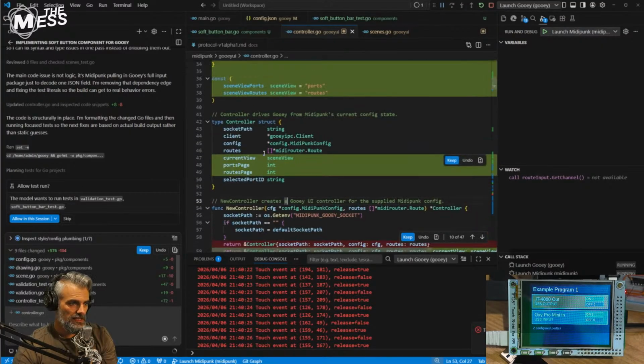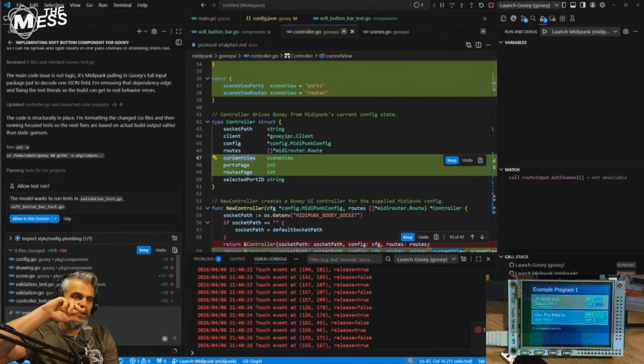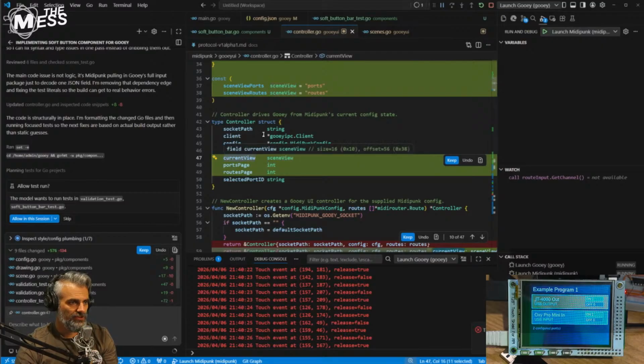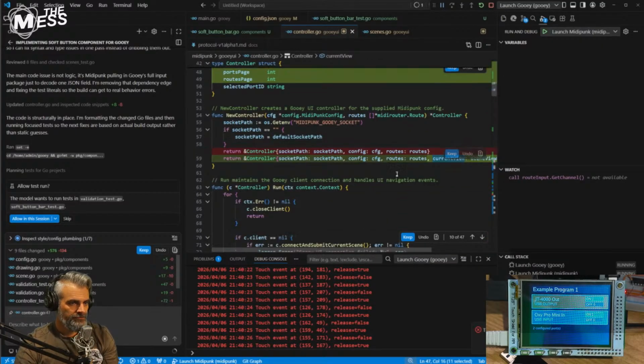And I guess it needs the current view because now we're paginating. When we go to the next page, we're still on the route view. We're just on a different page, and we didn't have that requirement before to track the actual current view that's loaded. But we do now.